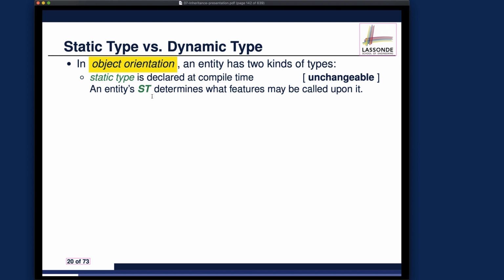An entity's static type determines what features it may be called upon. So basically, if I declare my variable to be of type student, versus if I declare my variable to be of type resident student, the consequence will be different. That's something we'll talk about. So this line here is very important for you to know, and this applies to all the object-oriented programming languages you might use, not just unique to Python.